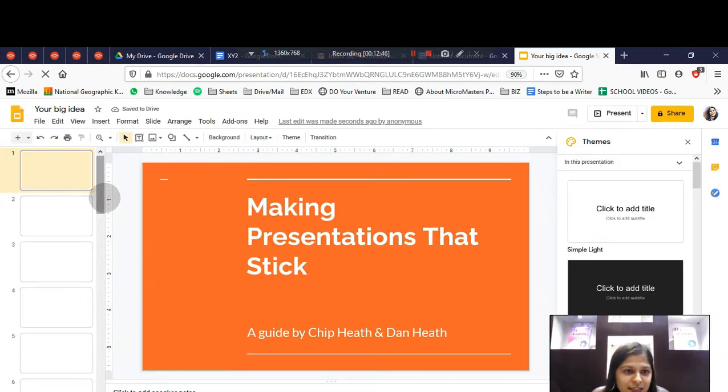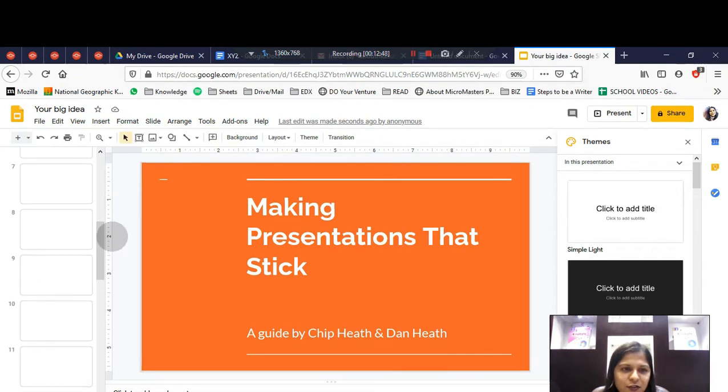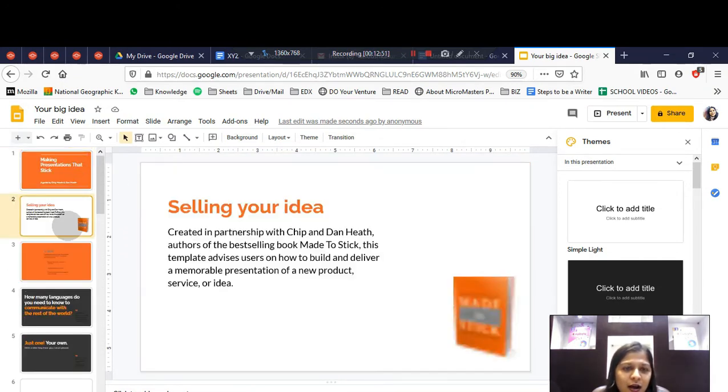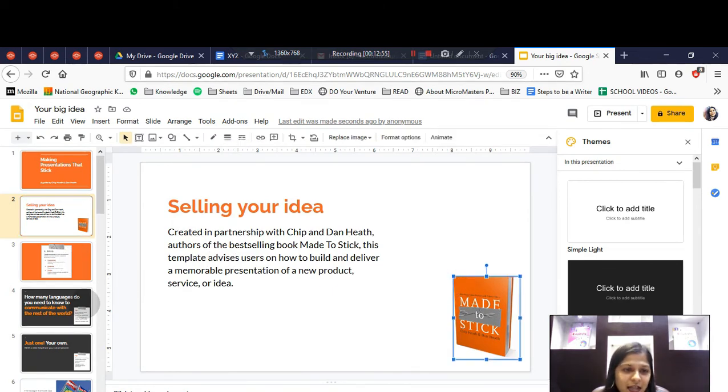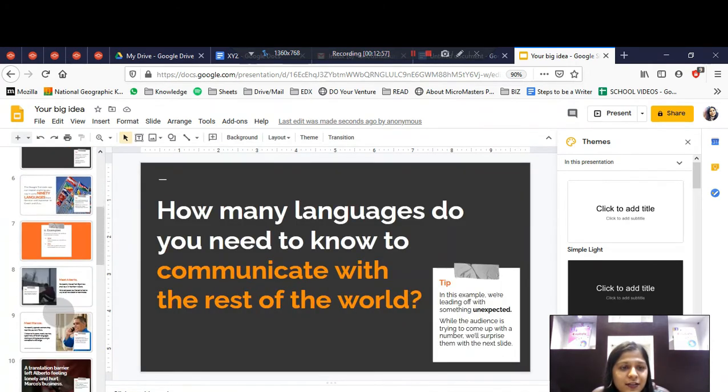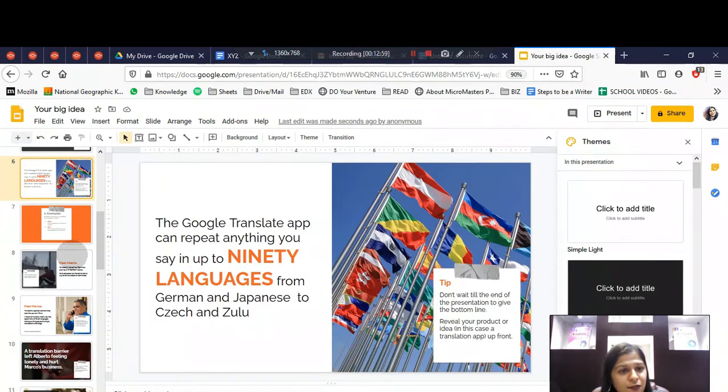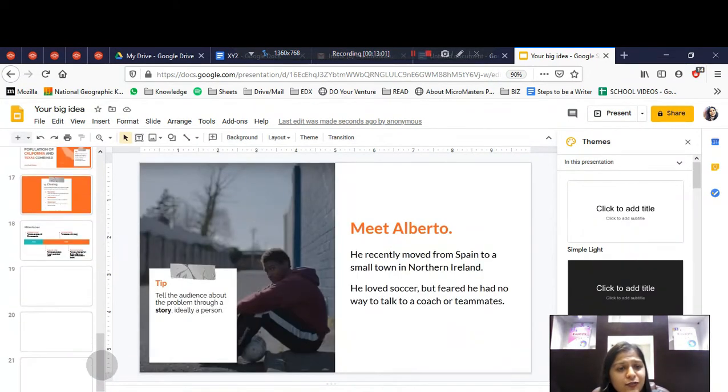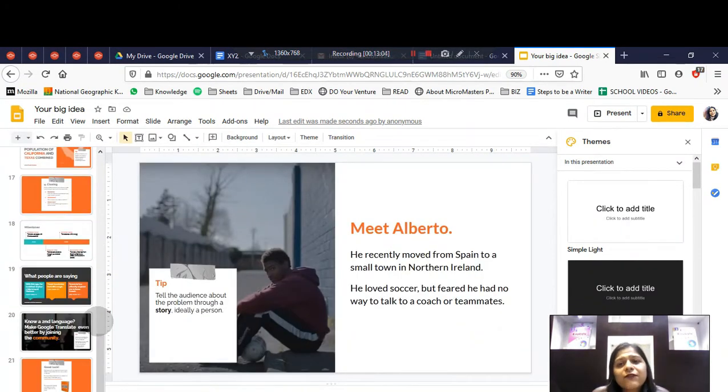So this is a presentation that has opened up, just like a Microsoft presentation, right? Now I can edit it. So, selling your idea, I can edit this icon, click a picture, change a picture, and like that. This way we don't need Microsoft PowerPoint. So if it happens that you do not have the paid version of Microsoft PowerPoint, and it won't allow you to create a slide, what you can do is just go to Google Slides and create it.